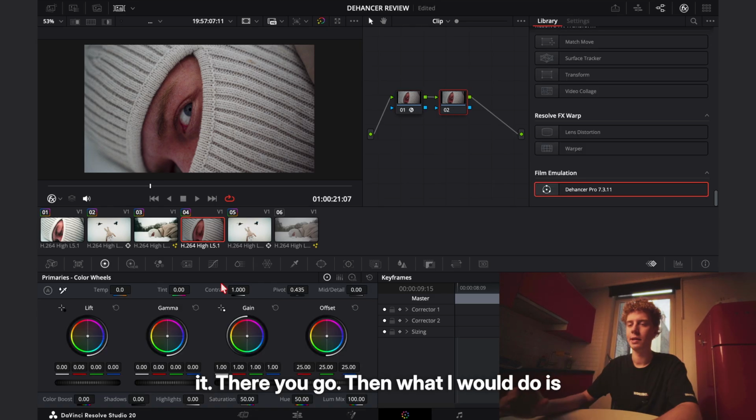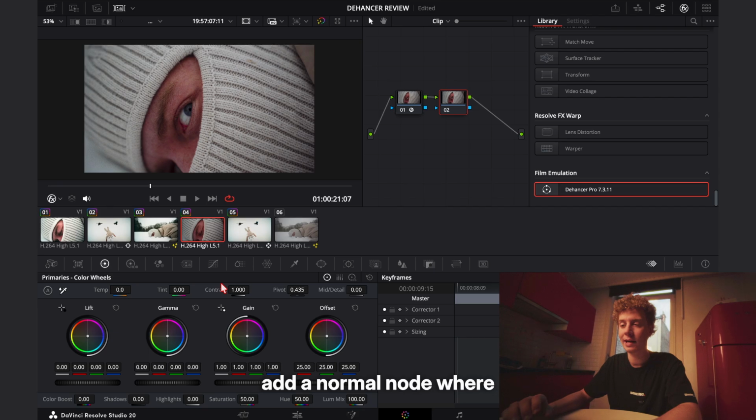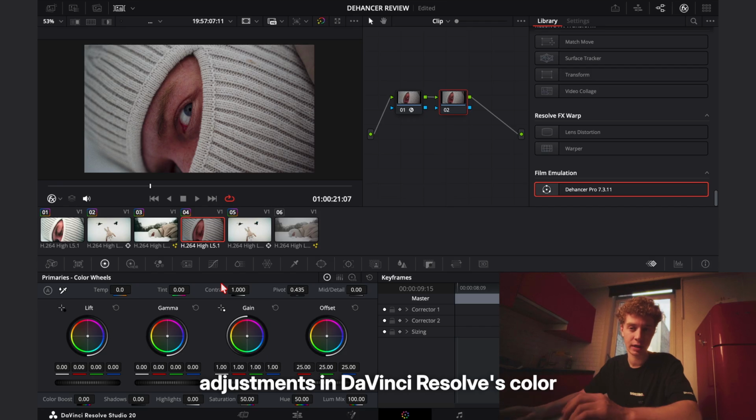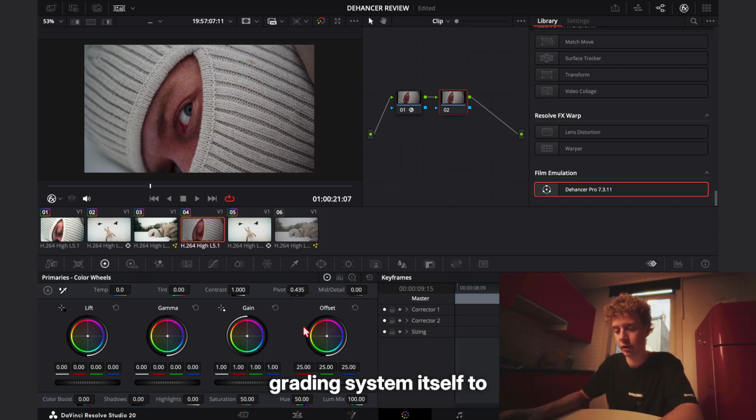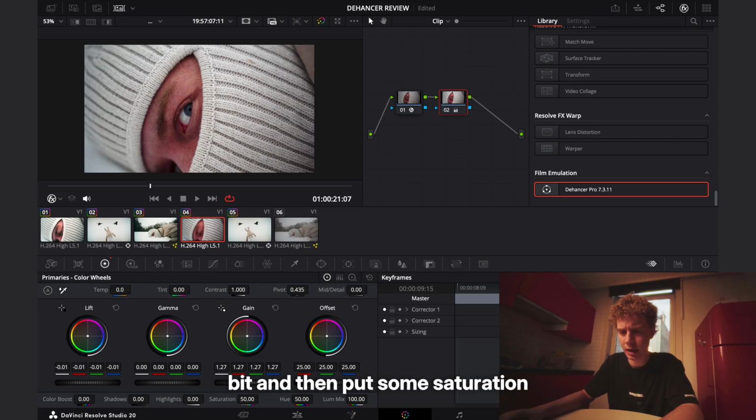There you go. Then what I would do is add a normal node where I will just do some more adjustments in DaVinci Resolve's color grading system itself to really make the image stand out. So I will pull up the gain a bit. I will pull down the lift a little bit and then put some saturation in it.